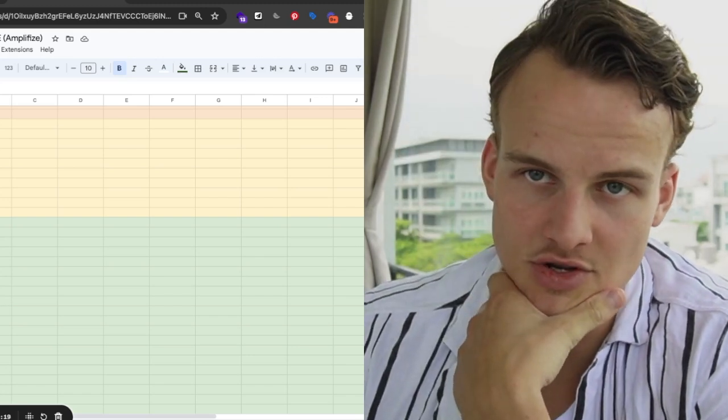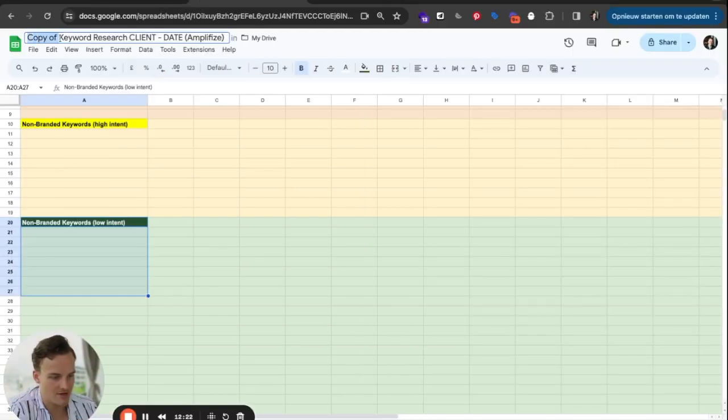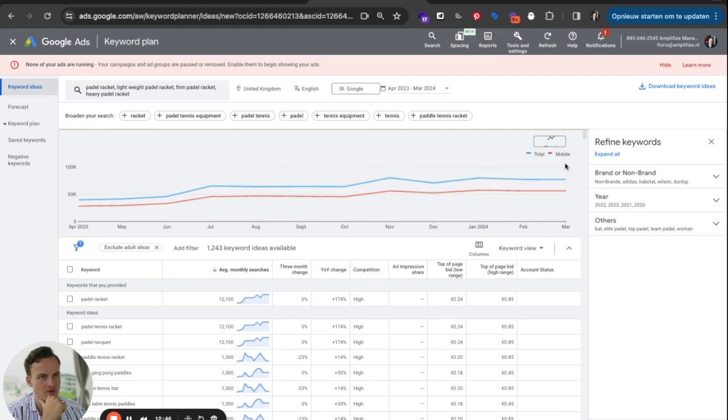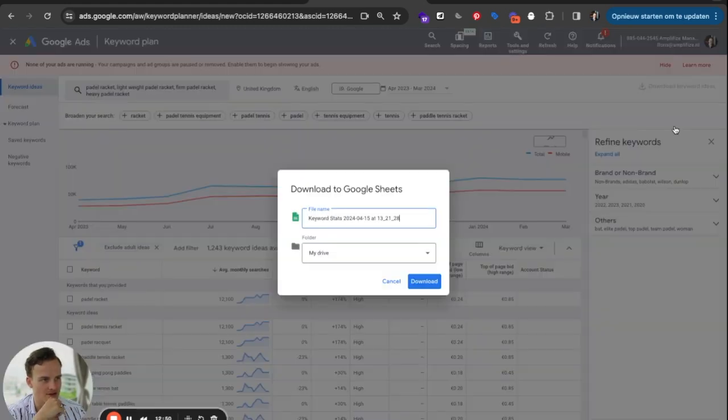So what we are going to do is we're going to change this to pedal racket store, for example, and the date is April 15th, 24, right? And it doesn't really matter if you're doing this for your own brand or for a client. This is probably the best way to name your file, right? Then we have the keyword ideas. We have this big list right here, and we click download keyword ideas, and we click Google Sheets, and we say, for example, keyword research pedal April 15th, 2024, part 1.